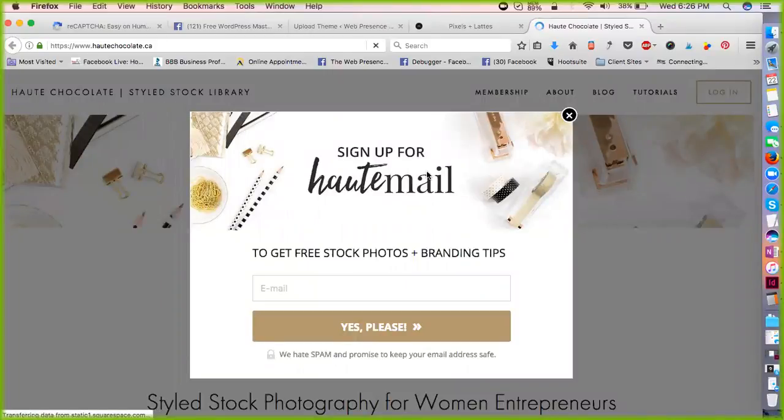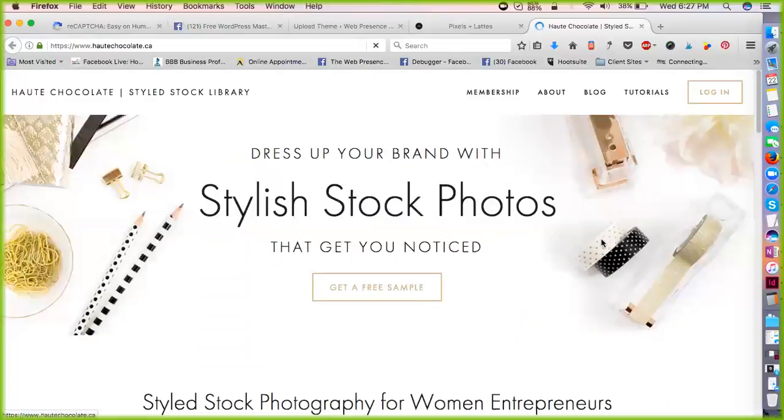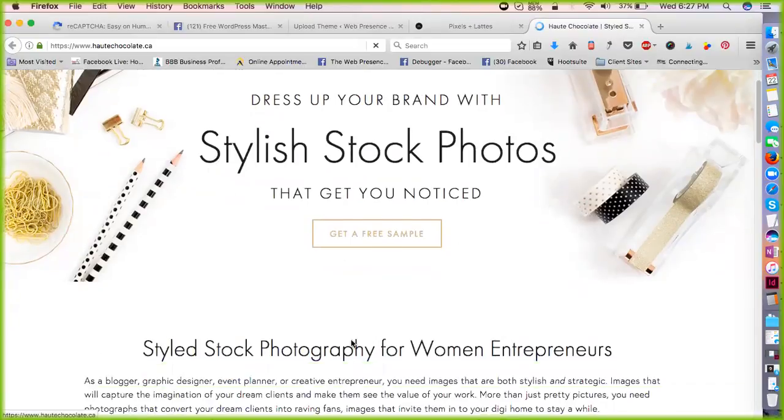And they're very good for creatives as well because they do some shoots for artists that do painting or colored pencil artwork or stuff like that. And if you sign up for their email list, they give you a freebie every month also. Super cute stuff. And this is like a really good example of what's in their stock library. It's so pretty.